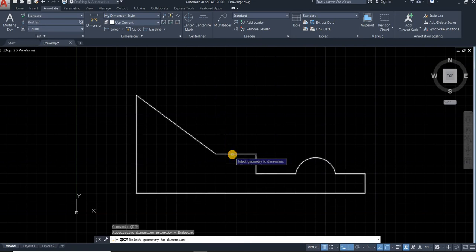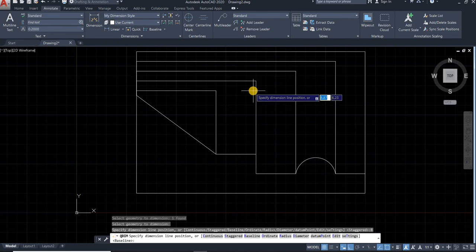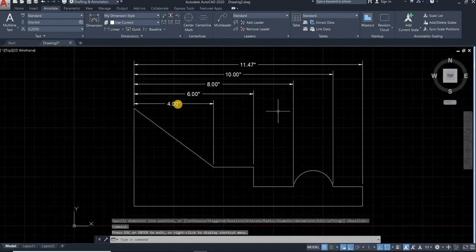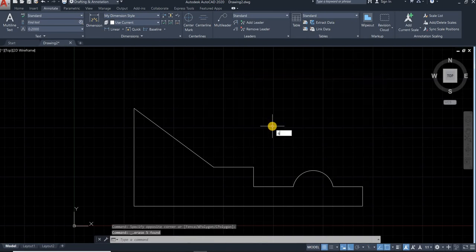Let's delete these. Activate the quick dimension again. Select the geometry. Press enter. This time let's select the baseline option. Click on the screen. And here you have got the baseline method of dimensioning.